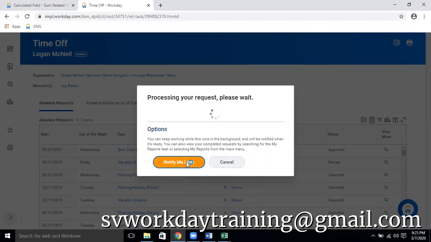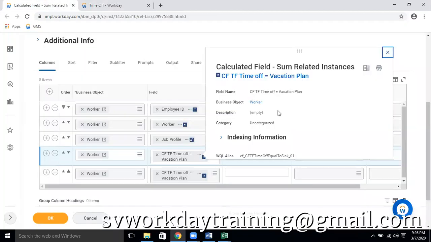Let me show you. Just let me get this output first. It is a kind of shortcut wherein we'll be able to directly understand where the 8 is coming from and which time off plan we have taken. Because if you see Logan McNeil's profile, there are multiple time off plans associated with the employee's profile.